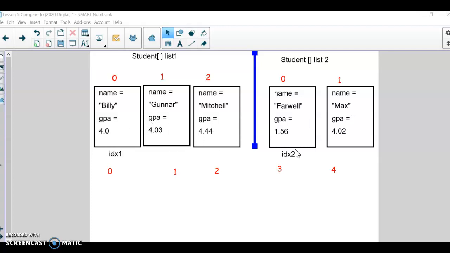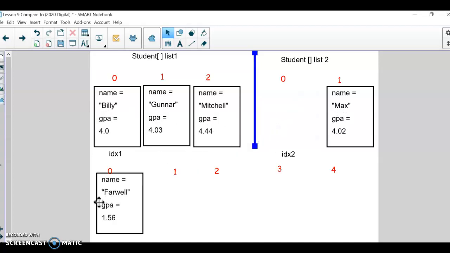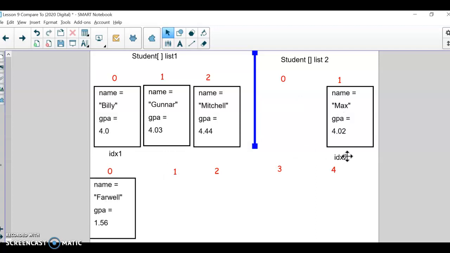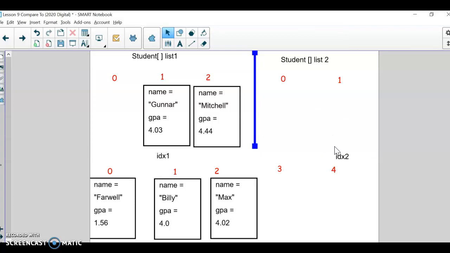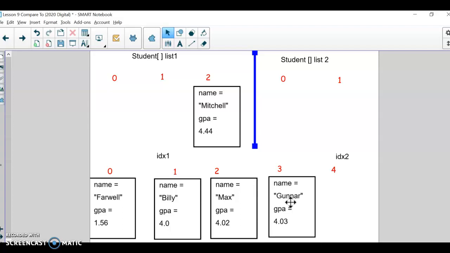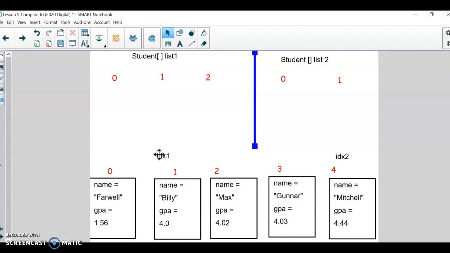These are already in order by GPA, but then it just merges. So it says IDX1 compared to IDX2. The one with the smaller GPA is Farwell here, student name Farwell. These are little student objects, sorry if that's not clear. They have name and GPA. Farwell gets merged there. Then we move it over and compare. The lesser GPA is the 4.0, so that one slides here. Then we compare these 2, and we take the smaller of them. Now this one's done, so it just throws in everything else from this remaining one. And thus we have them merged by GPA.